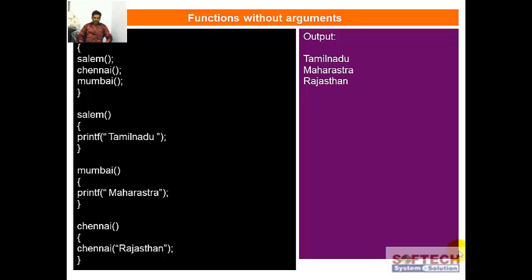Through this program, we learn about the function without arguments. This program consists of a total of 4 functions. One is the main function. This is a special function in the program because the compiler starts with the opening brace of main and ends with the closing brace of main. So this is a special function. The next functions are named Salem, Mumbai, and Chennai.